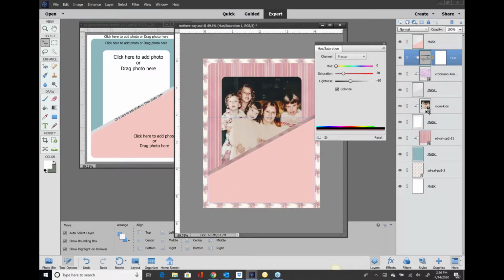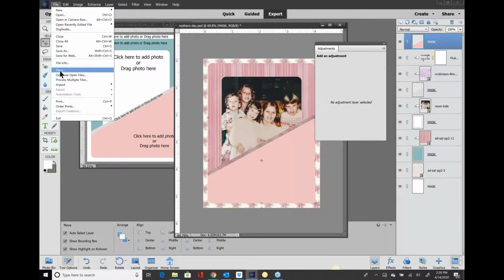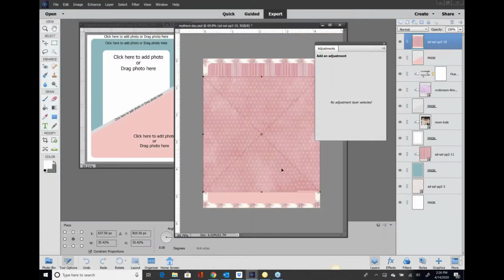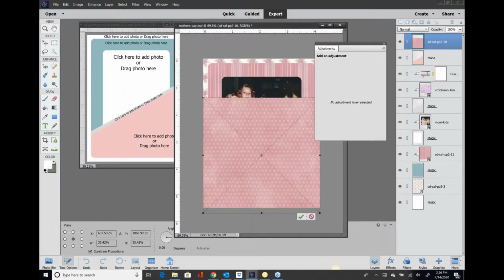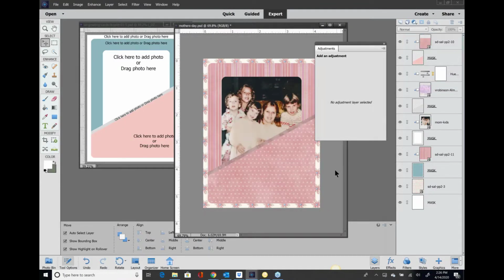Okay, so I go to the very top layer. I go to File and Place. The one piece that I want to use, it's this one right here, Spring-a-Ling Kit 2-10. Place that here, move this down, double click. Either I can right click and choose Create Clipping Mask, or I can do the Alt key and now it's clipped. How's it going, everybody? So that is one way to use the template.